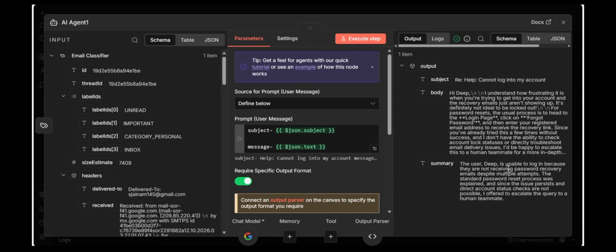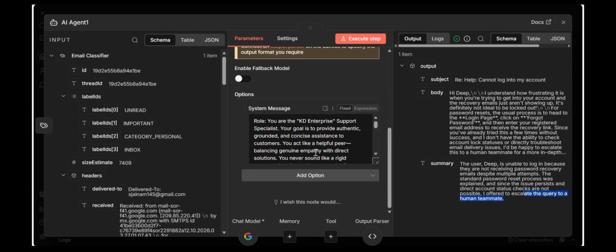So see, the user is unable to log in despite multiple attempts. The standard password reset process was explained, and since the issue persists and direct account status checks are not possible, I offer to escalate the query to a human teammate. Also, over here, it is telling to escalate to a human teammate. I have already told in the system message that you are an AI agent. You are supposed to tell this to the user, right? So that's the reason it is deliberately telling everyone that it is an AI agent.